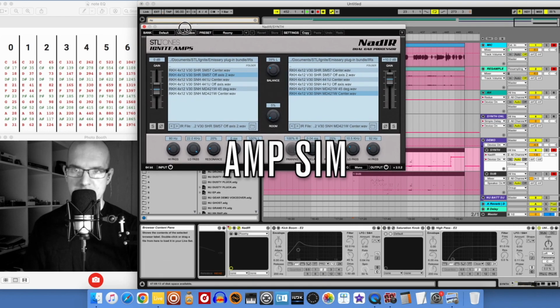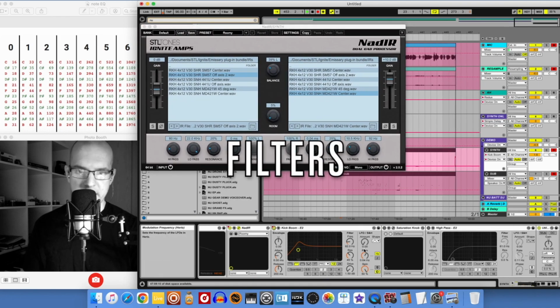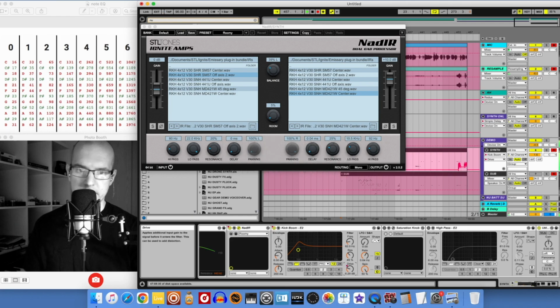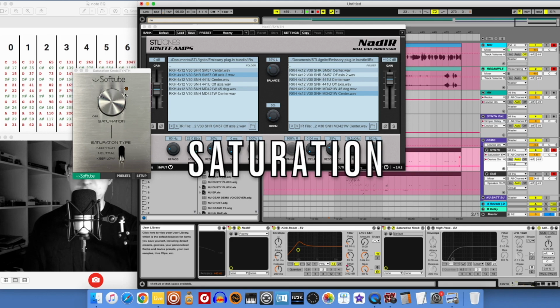This is an amp simulator by STL Tones. I have some kick boost if you want it. It can add some resonance around the low end. I also have a saturation knob.